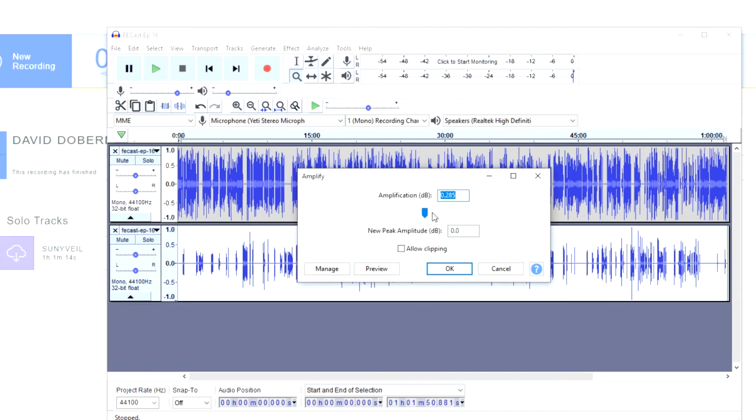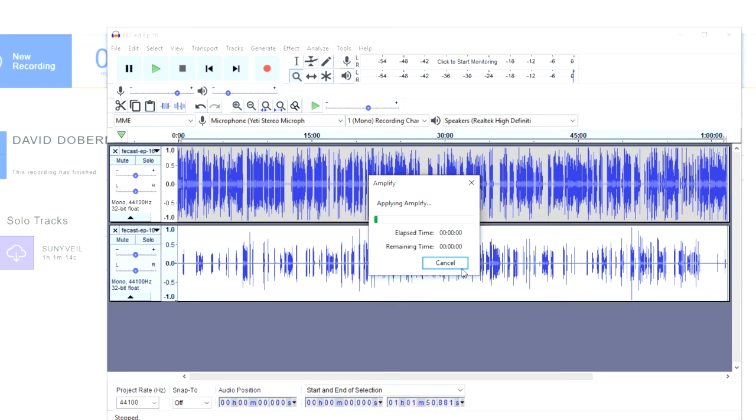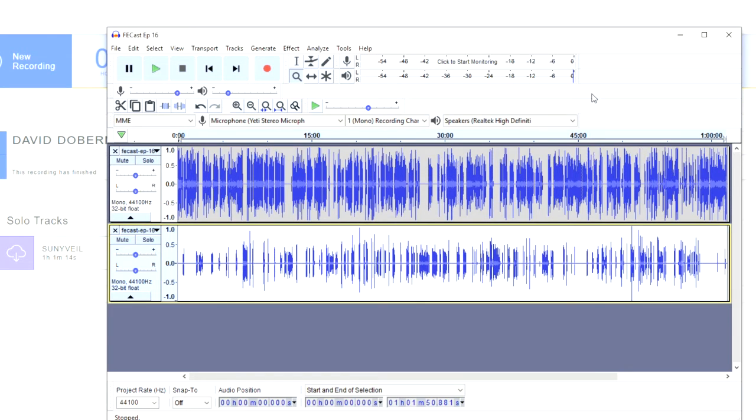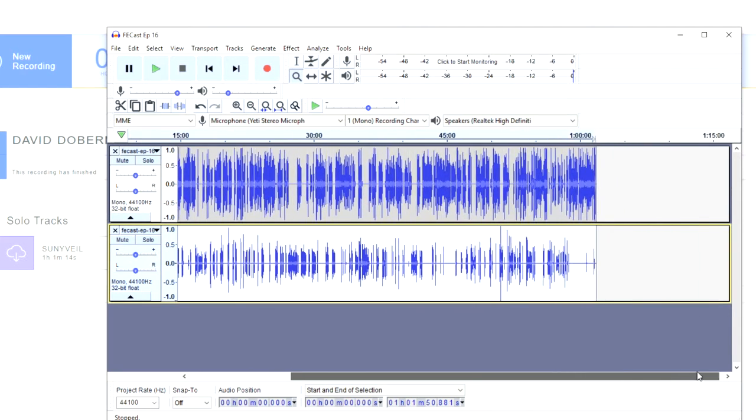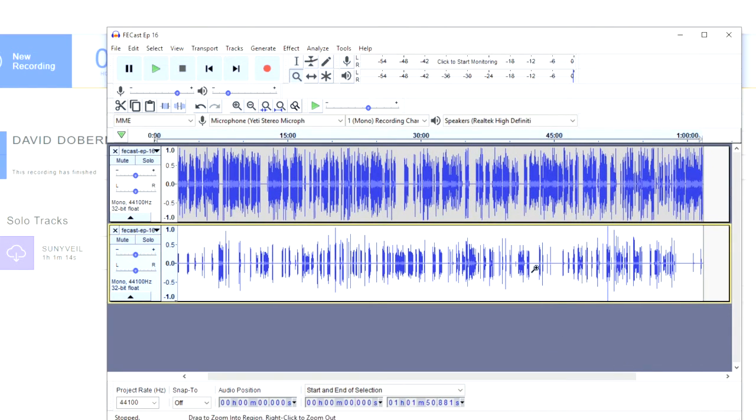I'm just going to amplify it until it matches the other track. So, yeah, there should be no more chair sounds, no more bodily sounds, like no more coughing or throat clearing. And it should be ready to be merged into one track.